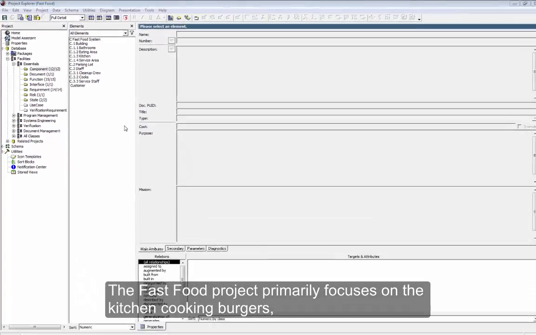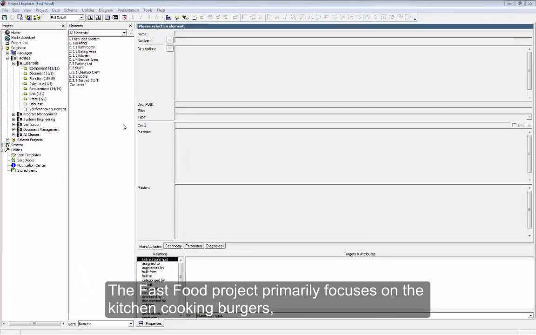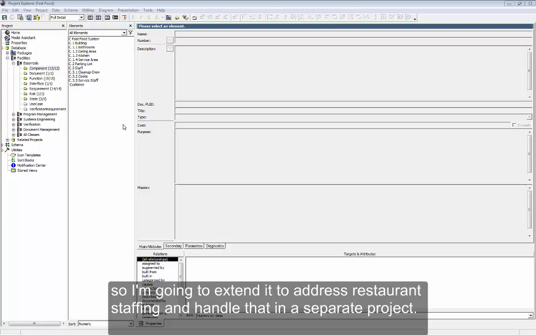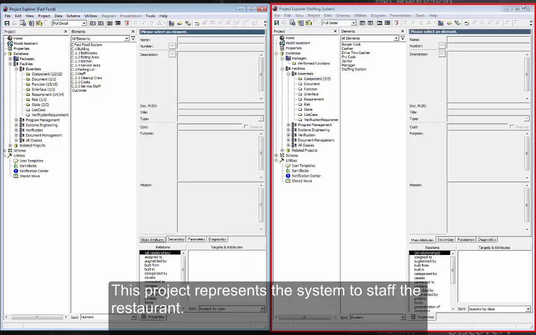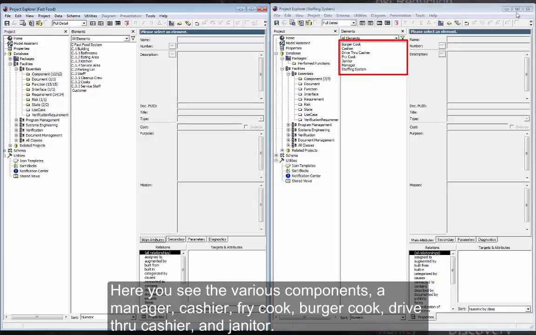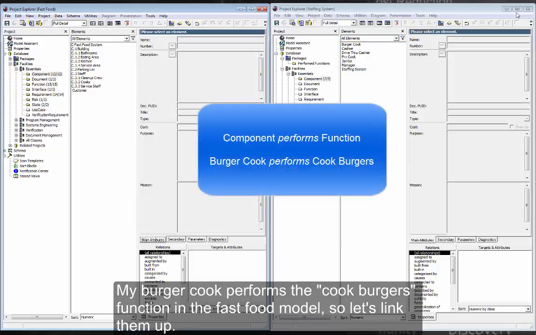The fast food project primarily focuses on the kitchen cooking burgers, so I'm going to extend it to address restaurant staffing and handle that in a separate project. This project represents the system to staff the restaurant. Here you see the various components: a manager, cashier, fry cook, burger cook, drive-thru cashier, and janitor. My burger cook performs the cook burgers function in the fast food model. So let's link them up.